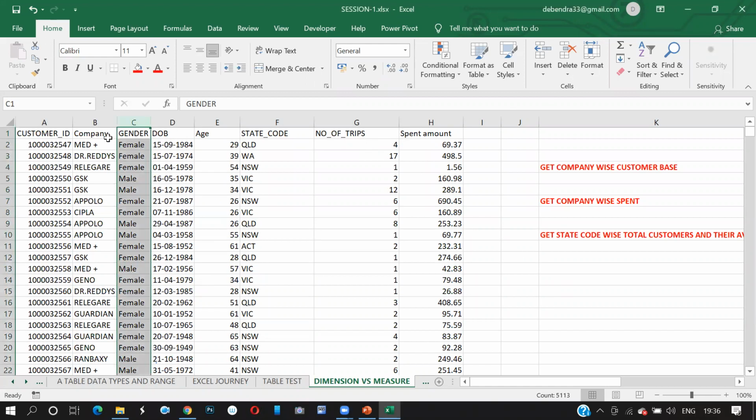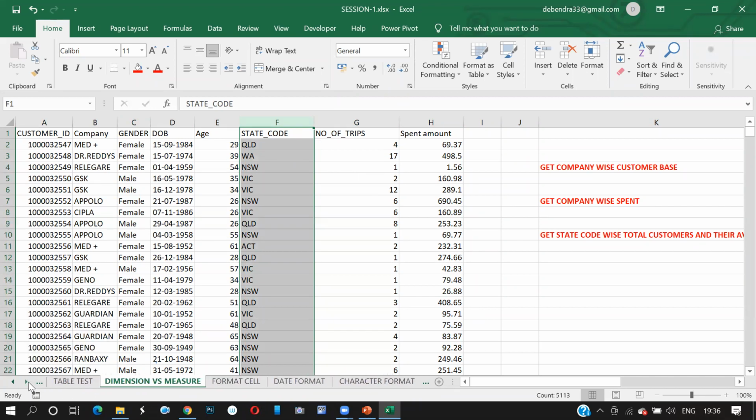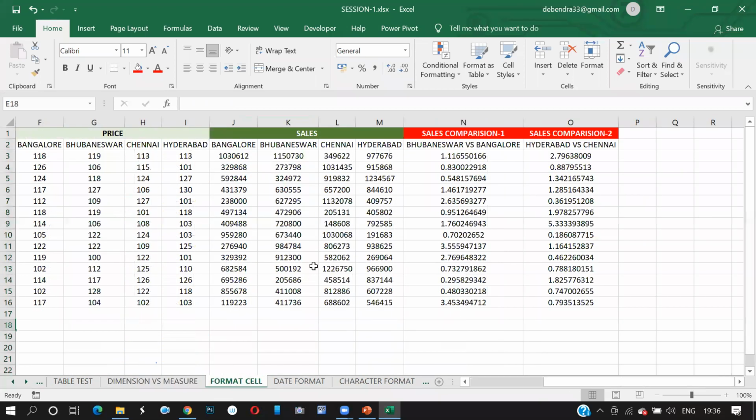Okay. So by company wise, by gender wise, by state code wise, give me the total number of trips, total spend, average; these are the dimensions versus measures. Is it clear to everyone? Yes, sir. Okay. Now tell me state code wise total population. What is the dimension in this? State code. Population is what? Measure, right? Measure. So guys, we'll talk about format cell.